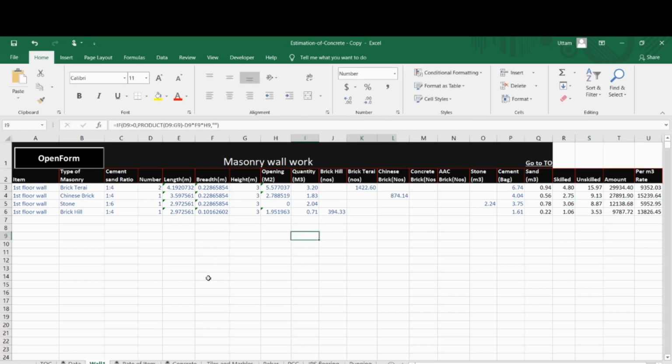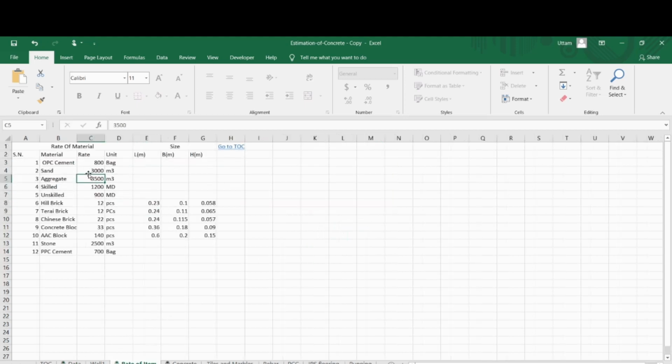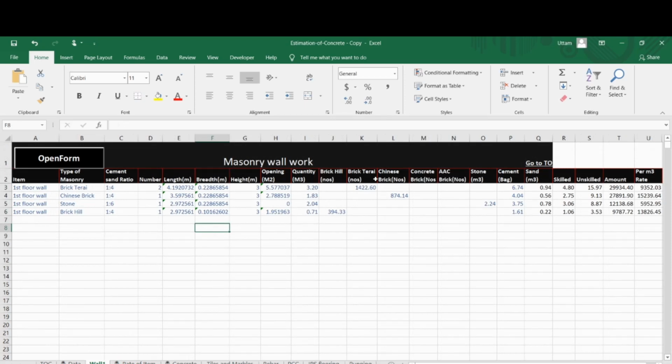So this is the template which is really useful to calculate the quantity and cost of the masonry structure. You can change the brick size here because brick size varies from place to place, and also the skilled and unskilled labor per cubic meter may vary from place to place. So you can simply change the data here, and you can change the rate of items in the rate of item sheet as per the availability on your site. This is the form which is really useful for an engineer, estimator or valuator.